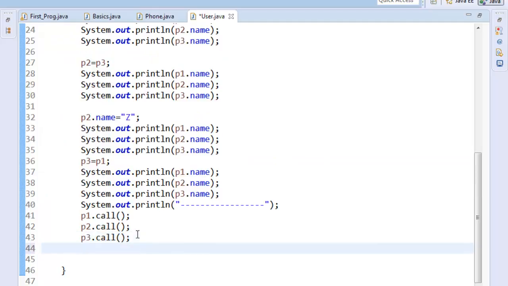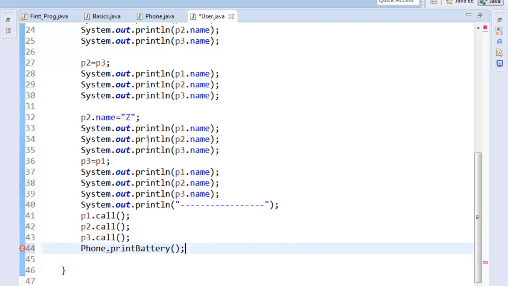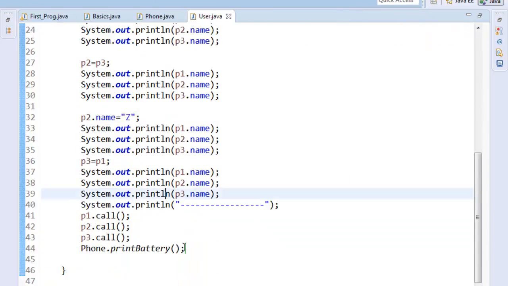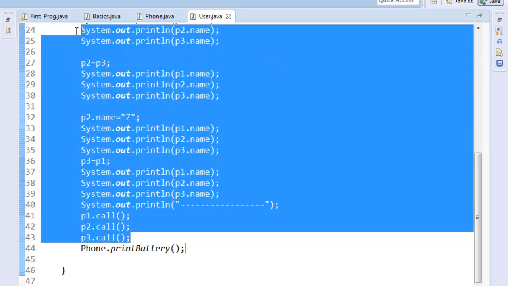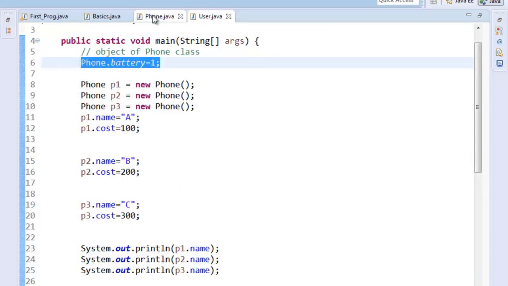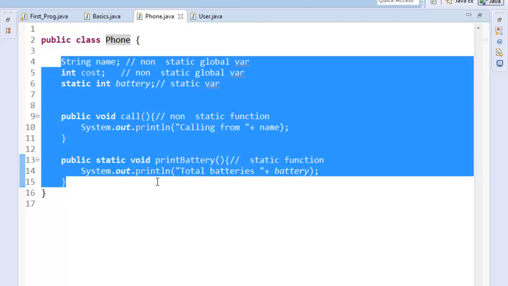I can write over here Phone dot, and you will get both the static members, the battery variable as well as the print battery function. So when you run this code, it will print total battery is 1. For non-static functions and variables, you need to create the object and the object references. For static ones, you can directly call them by the name of the class. This is the simplest way in which I can explain static and non-static. And this is what is required in Selenium.